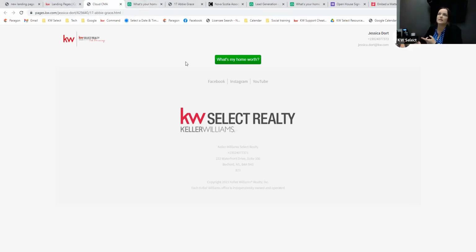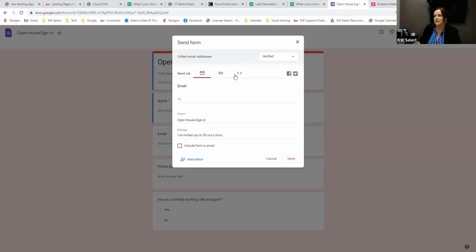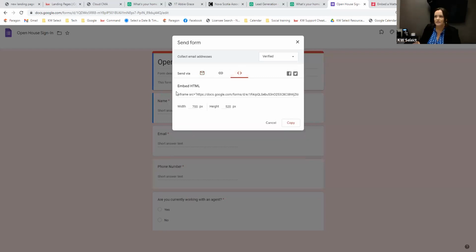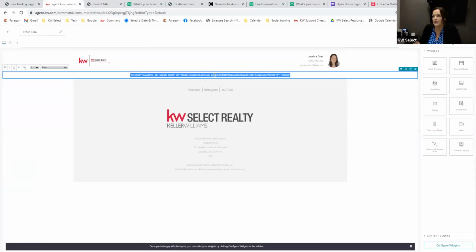So again, Matterport is one. Cloud CMA typically works. If you use Google Forms for anything, you can always embed Google Forms onto pages. So if you had an open house sign-in Google form, for example. Not everyone uses Google Forms. We use them to collect RSVPs for the office. When you share a Google form, when you click send, again, this is the little embed icon, and it'll give you this here. Edit this page and put in that one instead.